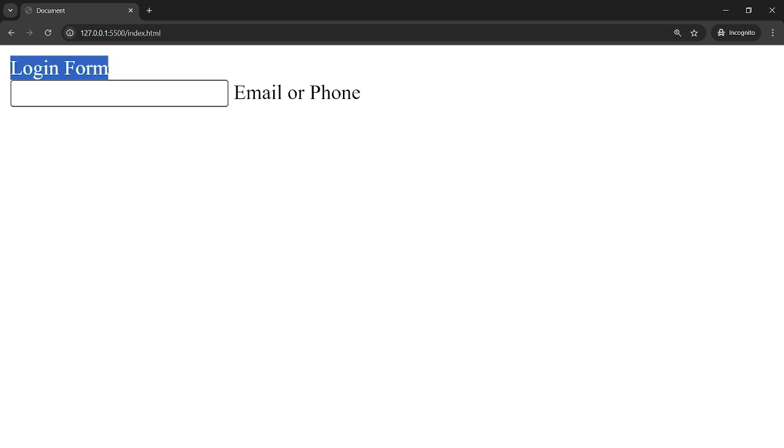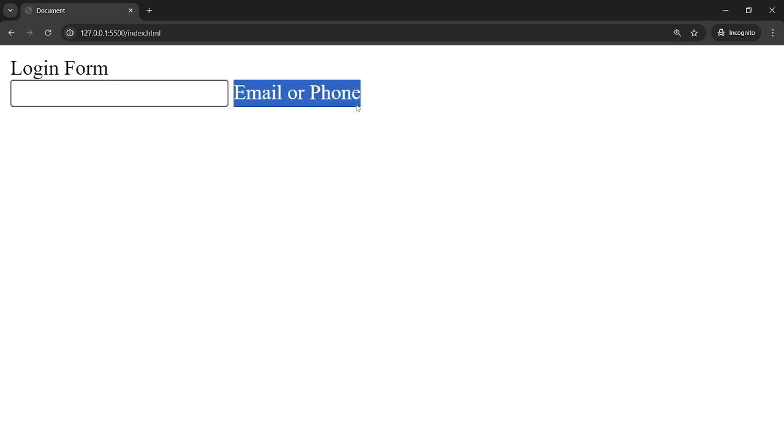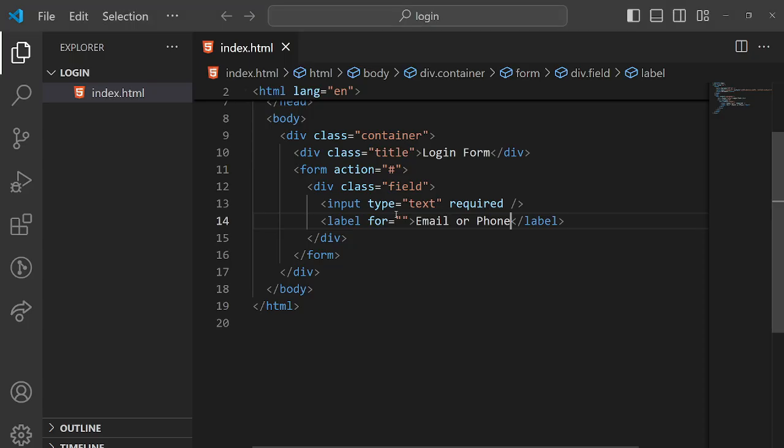So you can see, let me zoom it, we have this login form title with this input field and the label is email or phone. Okay, but here I need to show one icon. So after this input tag we need to display a user icon here.